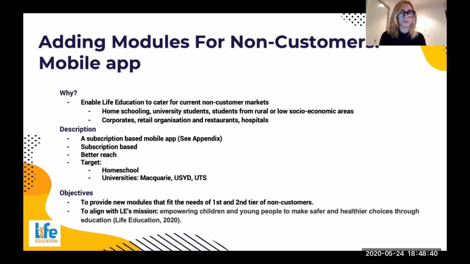And it will promise to bring a better reach, because Life Education do not have to come to every school or every university or household to deliver their program and service. And the target is mentioned above. The main objective of this mobile app is to provide new models that fit the needs of the first and second tier of non-customer. And it can also align with Life Education's mission, which is to empower children and young people to make safer and healthier choices through education.